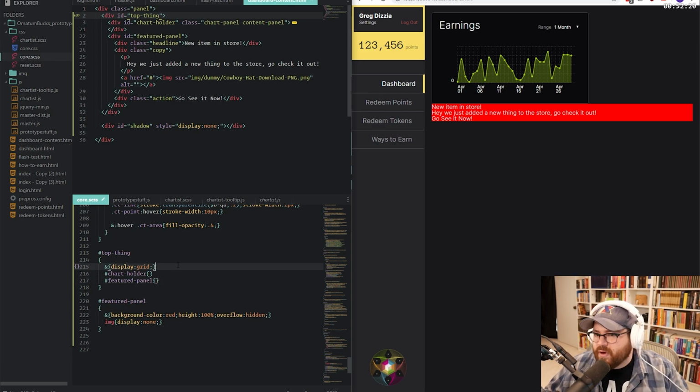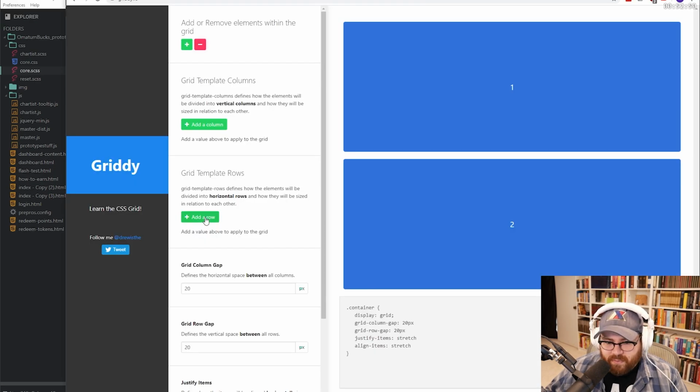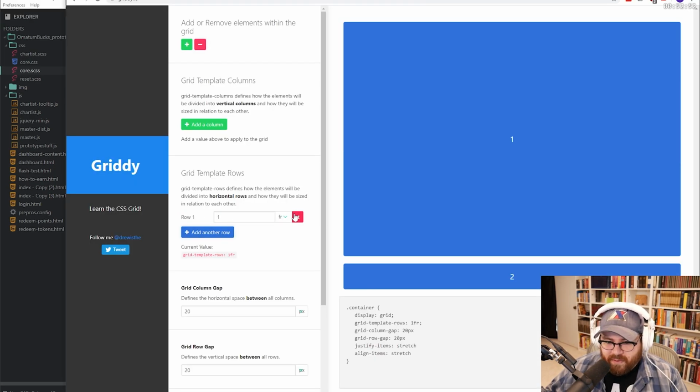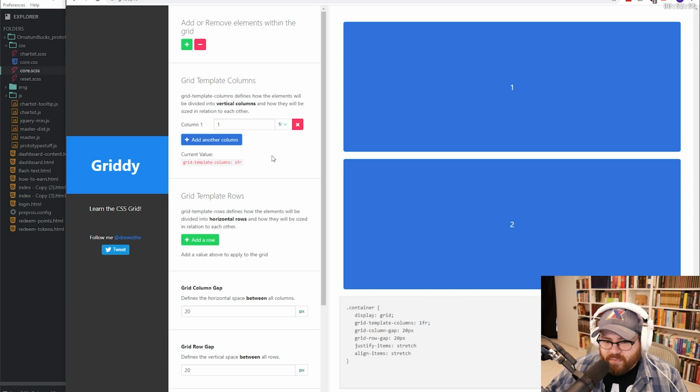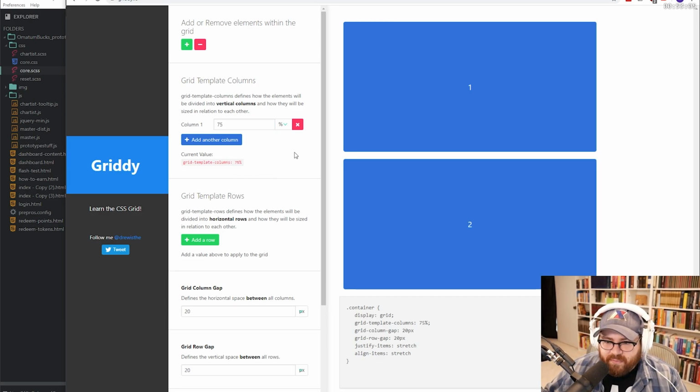And now I have to look up grid. I don't use it at all. Grid.io. So let's give it a, nope, not that. Add a column. Boom. And what is it? What are these things? Oh boy. Oh, gritty. So column 1, we'll say 75% wide.